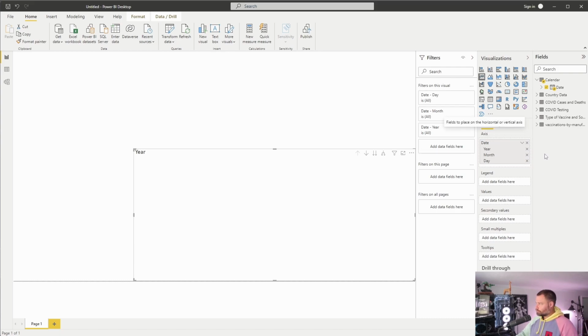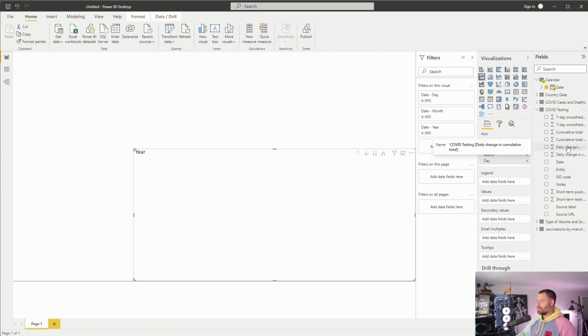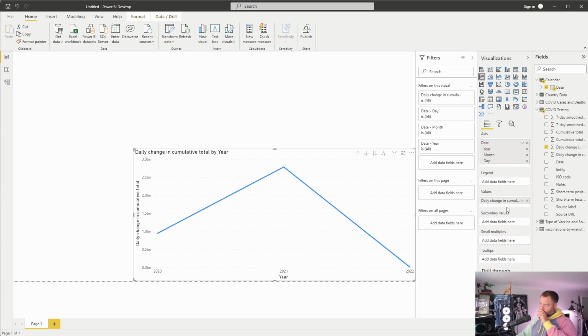Now, we want to know how many tests there are. So we look at our fields, and the field that's important to us is daily change in cumulative total. This is a very fancy way of saying how many new tests have been done daily. So this is what we're interested in, and we're going to drag it into the values. And so here we have, by year, how many tests were done globally.